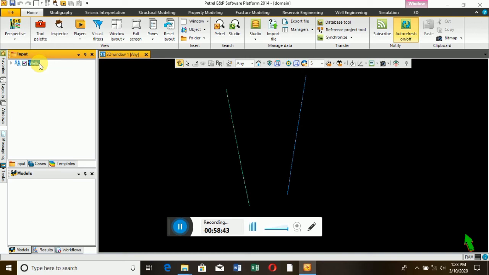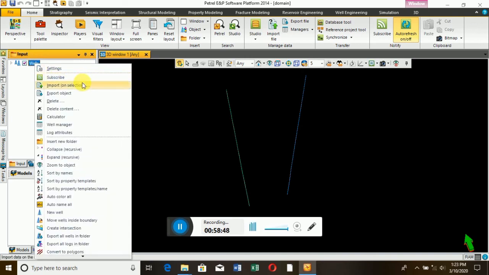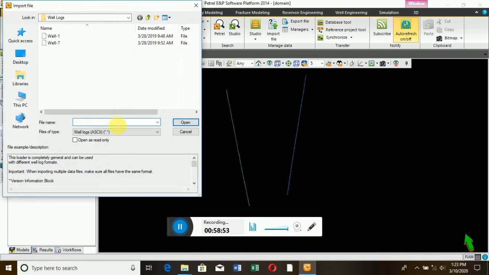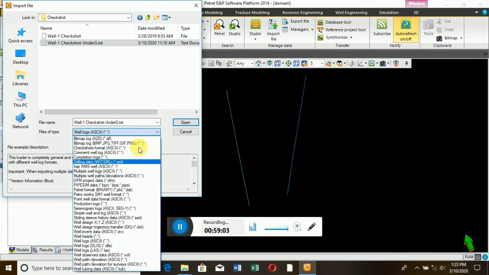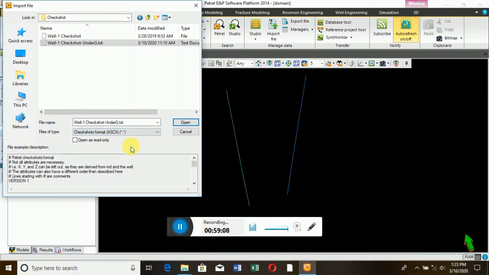So now, if we want to import our check shot, you right-click and choose import on selection. You go to your data set housing all of it. You double-click, open your check shot folder, and you have your check shot with underscore G. If you have two check shots, make sure you're using the check shot with underscore G. If you don't have underscore G, then you've not collected the new one that was shared.